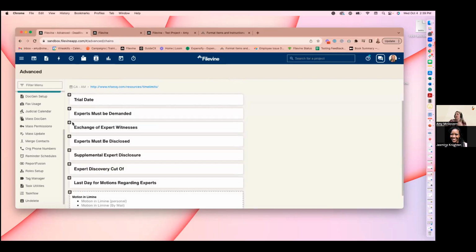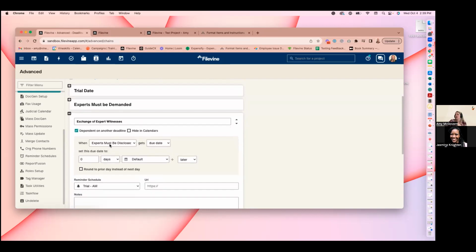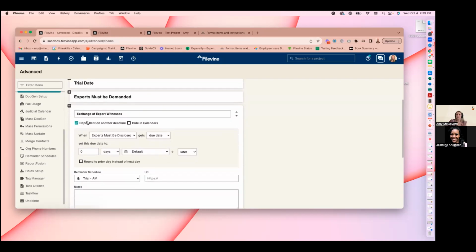You can do that, and that's just for visual purposes on the back end, where it will help you make sense of it. And then you can also, when you're doing the chain, if you have some deadlines that trigger off of another deadline and not the parent date, you can do that as well. So you can, again, make that selection dependent on another deadline and then select which deadline it is and whether it gets a due date. You can also build off of a completed date.